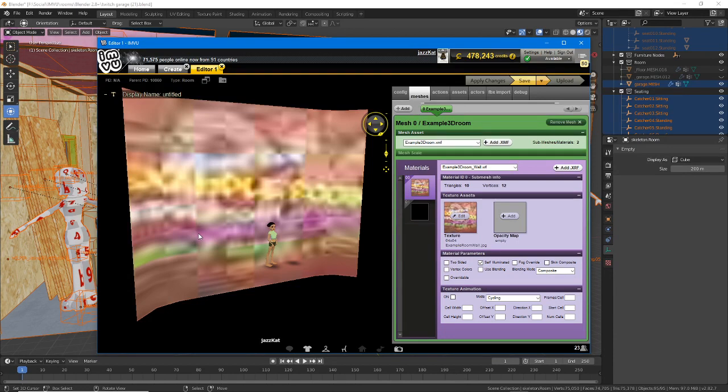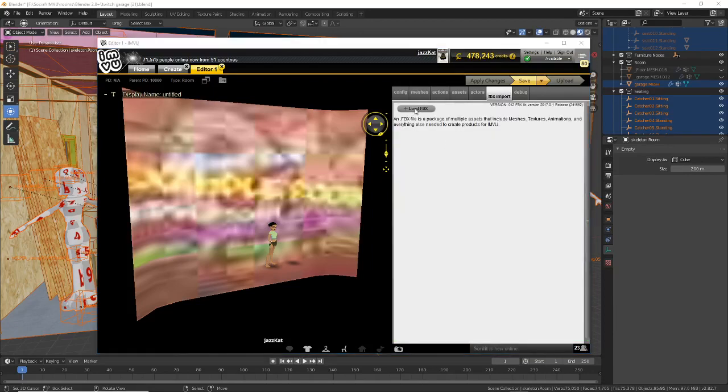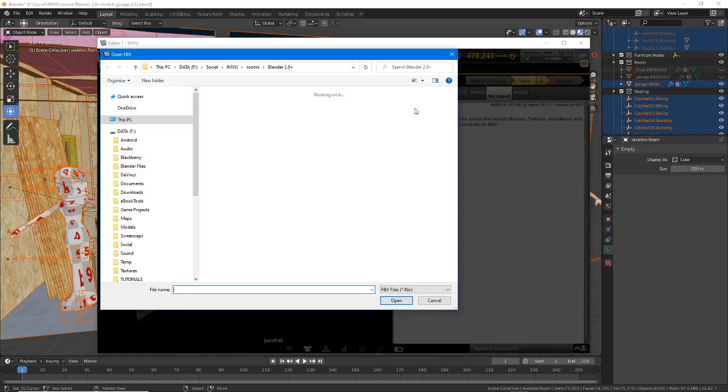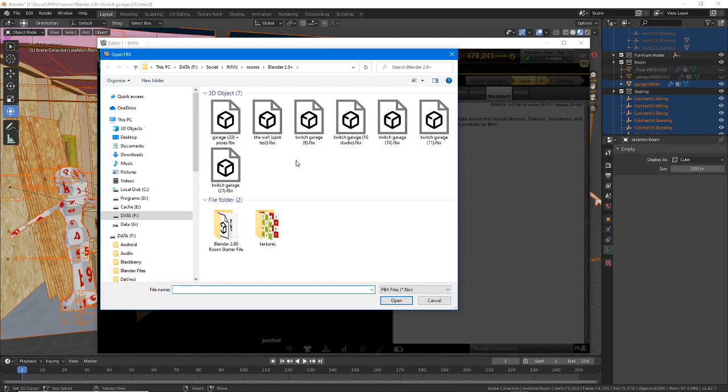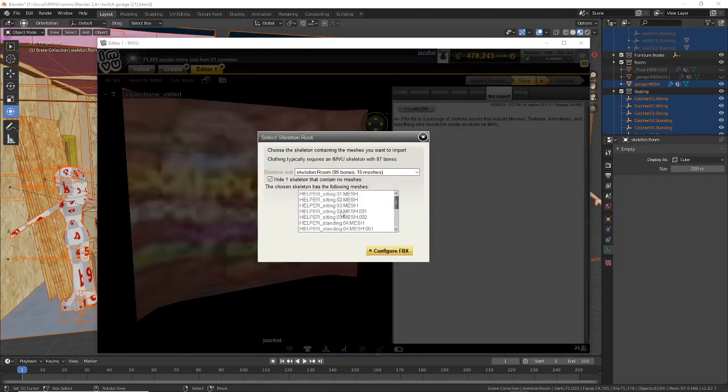So what we need to do now is import the FBX. So standard FBX procedure, but we've got two to import. So let's import the room first. FBX import, load FBX, just to make sure that that works. And it's number 21. Open. So it's brought in everything that we had selected.